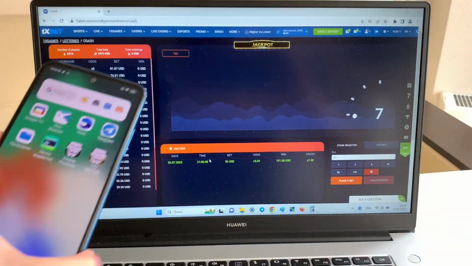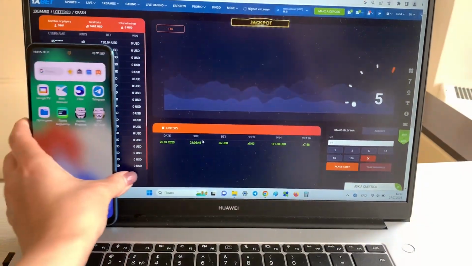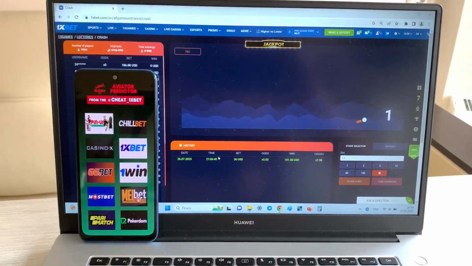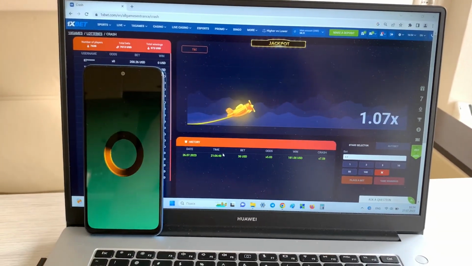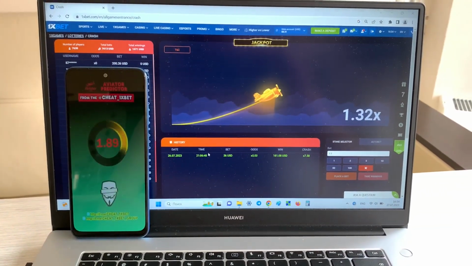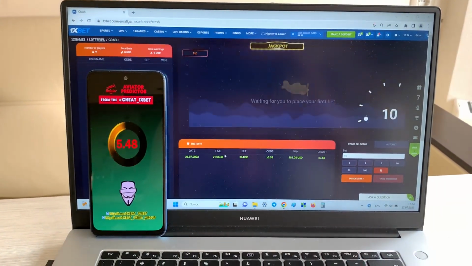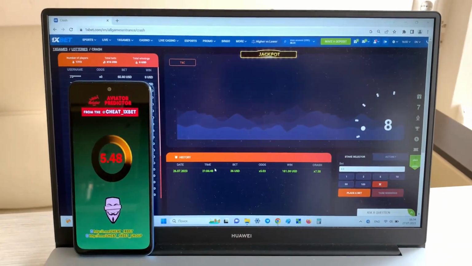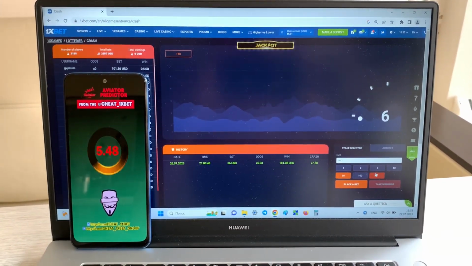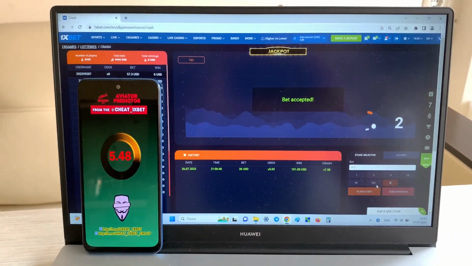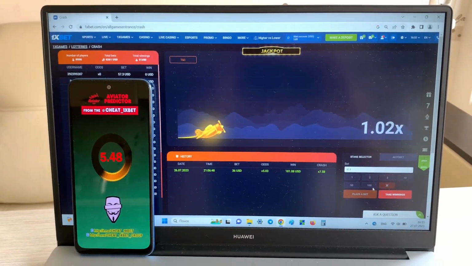This is my phone. Aviator Predictor 1xbet, and look guys, I show you how my application works. You see guys, it works, and now I place a bet and I show you how I win money with my hack. Look at this.